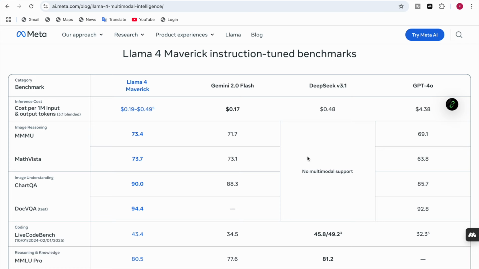DeepSeek V3.1, they say, has no multimodal support, meaning it does not understand images or cannot do image reasoning. Even in MathVista, you can see Llama 4 Maverick wins with a score of 73.7. In ChartQA, which is for image understanding, Llama 4 Maverick wins as it has a score of 90.